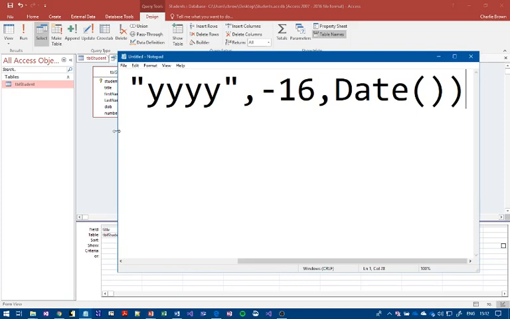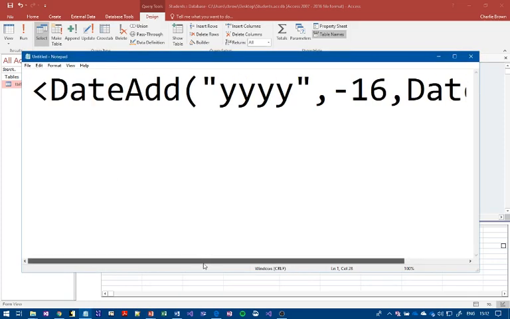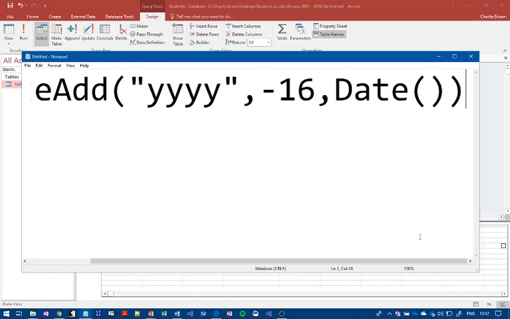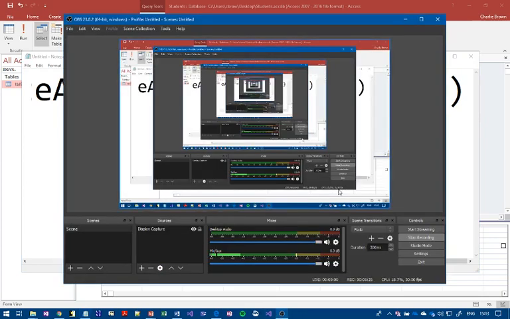There are lots of things you can do with queries, and we'll also make them the basis for reports, which is another thing. So with DateAdd, the date that you're looking at is less than 16 years ago today. Okay, there we go. So that is that.